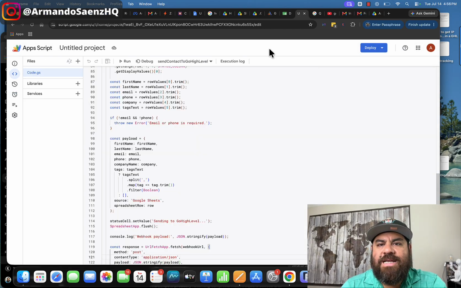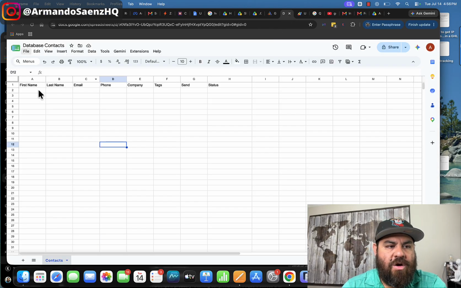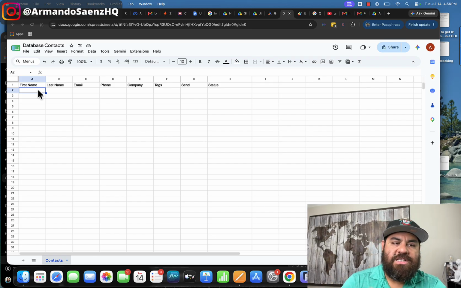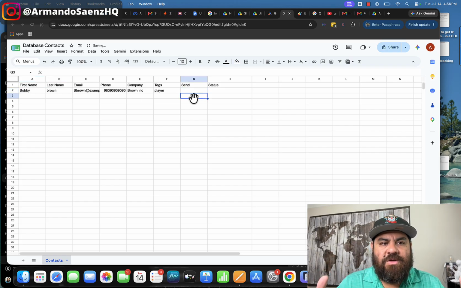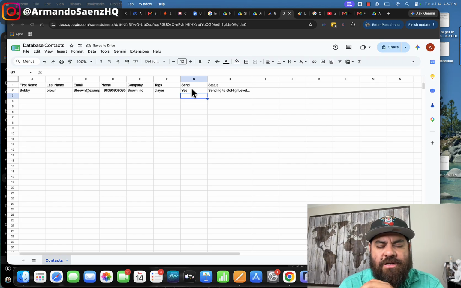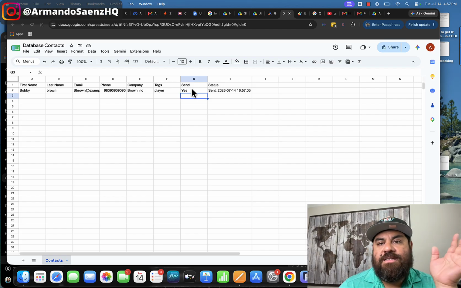Now what we need to do is actually go ahead and test this. We are going to give this an actual name and fill this out with an actual contact record. So for me, I'm going to say just Bobby Brown, and I'm not going to do anything there. At this point, my contact is created in this sheet, but it is not sent to HighLevel just yet. What I need to do is say yes, send this to HighLevel, hit enter. Now that trigger detects an edit, a change on column G, and then sends this contact into HighLevel.